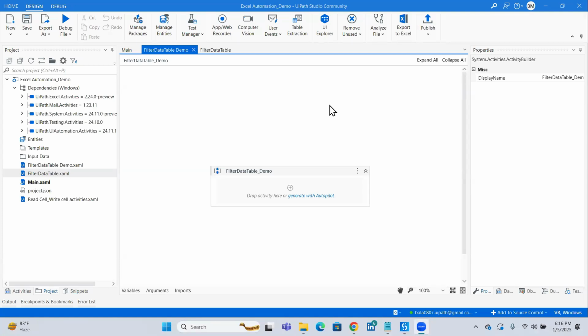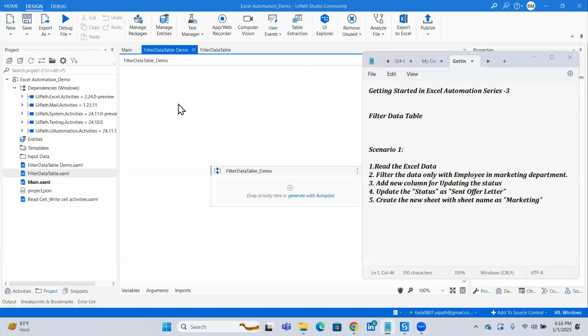And today we are going to see about filter table. Previously we have seen how to work with read range and write range activity, and also how to work with read cell and write cell. Today we are going to see how to read the data from the Excel and how to filter the data table which we have read from the Excel, and how we are going to do a further operation with that filtered data table. All these things we are going to see in this video.